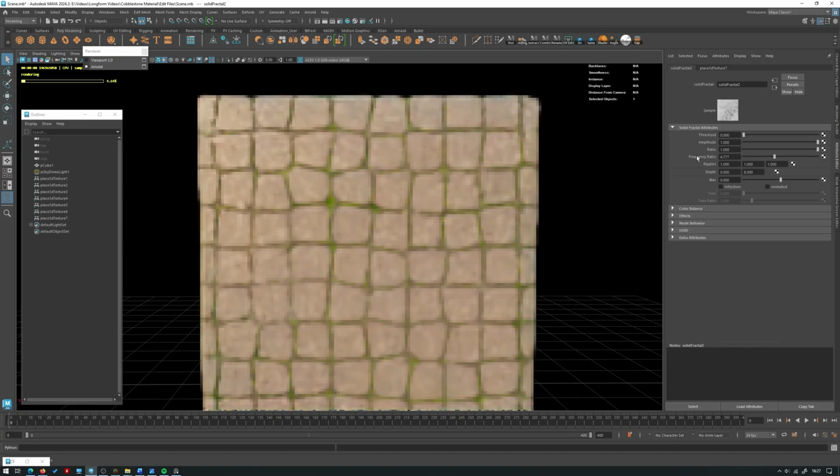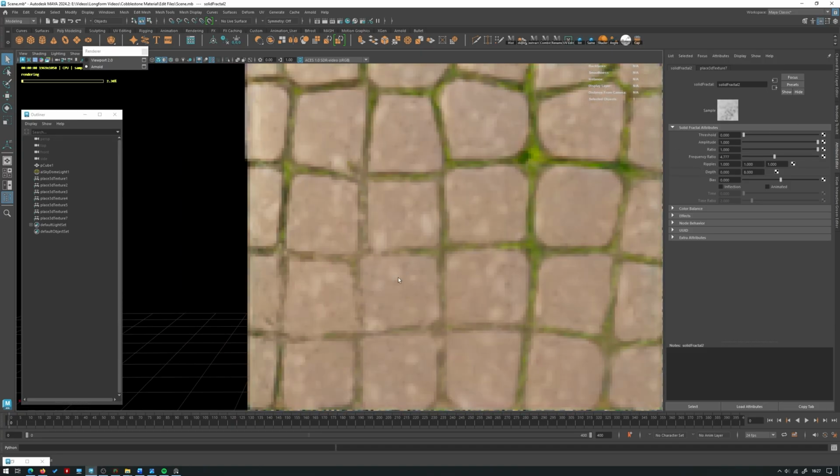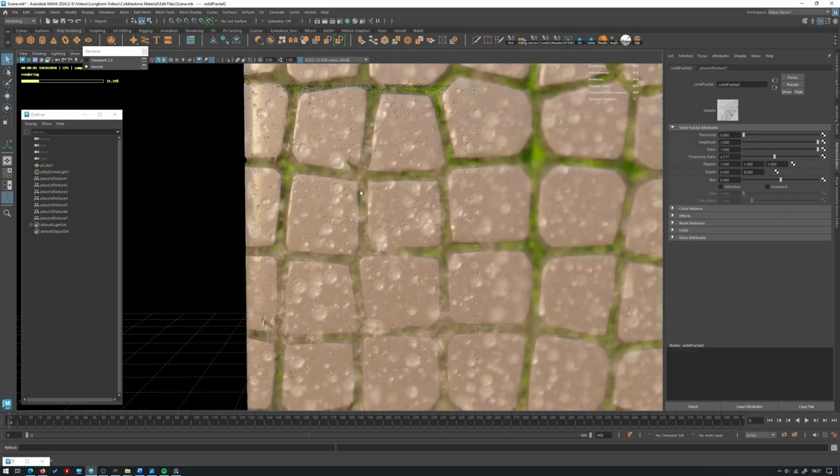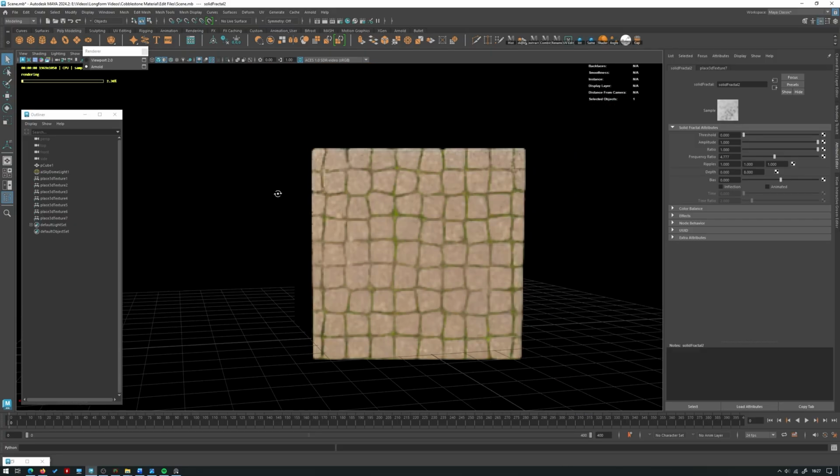So you can go ahead and adjust a whole bunch of settings within here as well, and you can see that's going to add a bit more visual interest in the creases. It's going to make it a little bit less uniform.